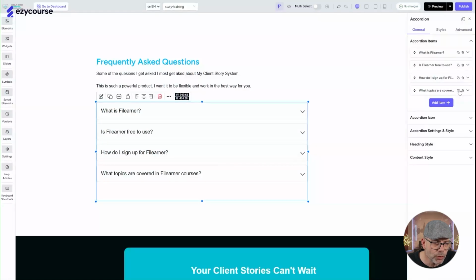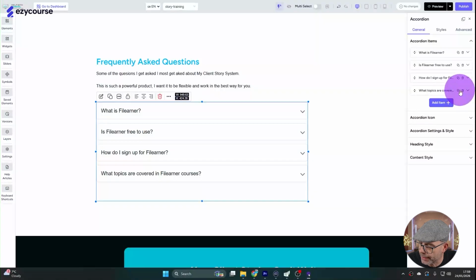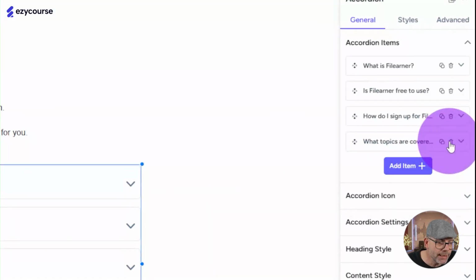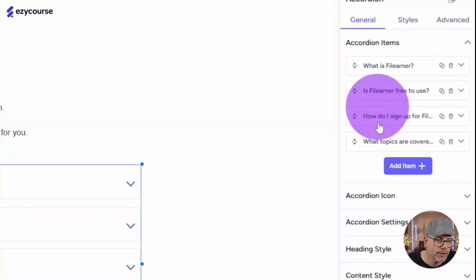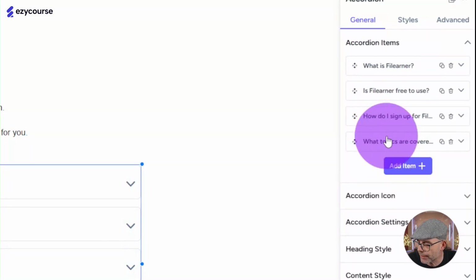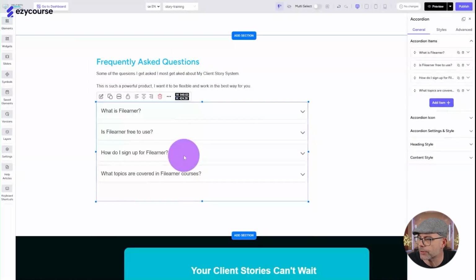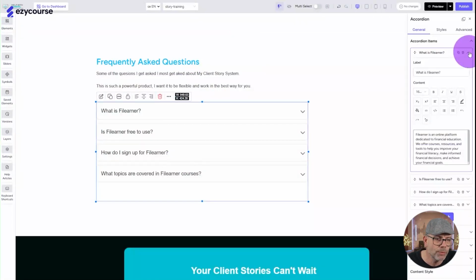Now notice as well, you've also got the copy icon next to delete as well. I'll just highlight that for you here. So you can see the delete icon to get rid of an item, and the copy icon duplicates the item as well. So you can add and remove them as you want to. So there are the 4 that I'm going to use in this section. I can now update the content.